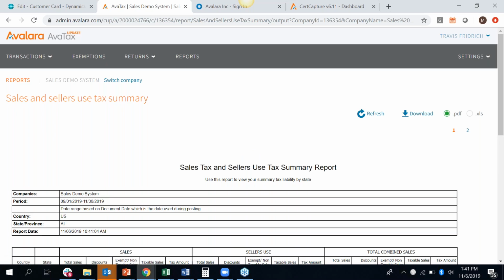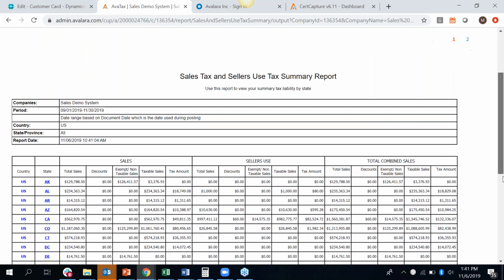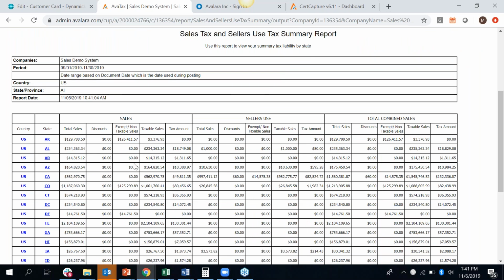So this is a summary report. And I know depending on how big your screen is, I'll just kind of talk through it a bit. But this is obviously showing on a per state basis your total sales, your total seller's use, and your total combined sales on a per state.